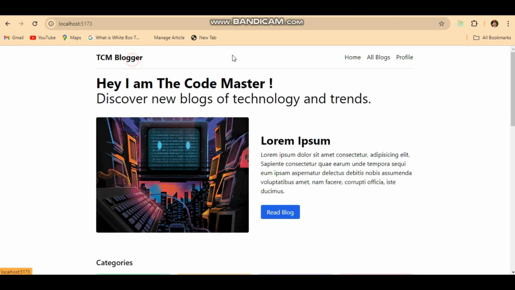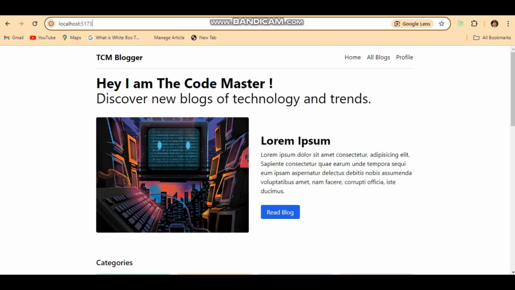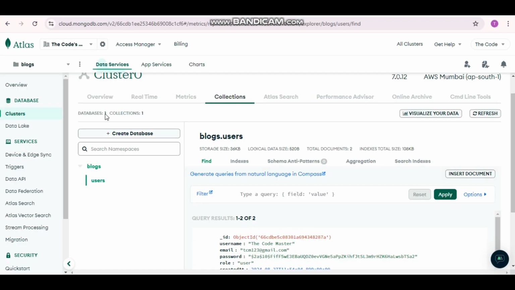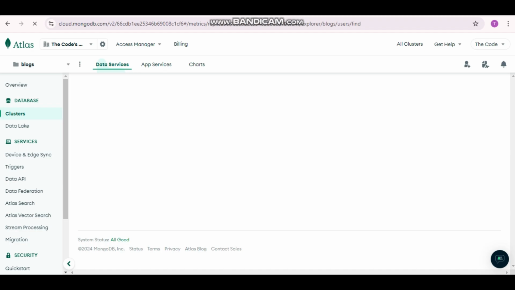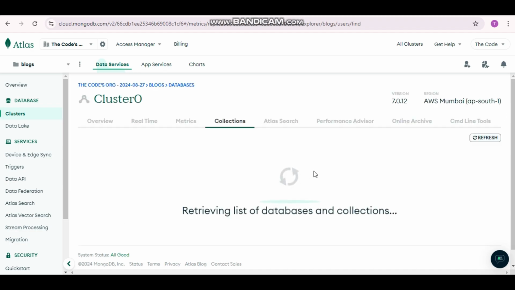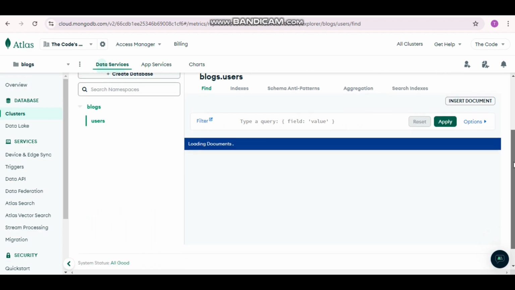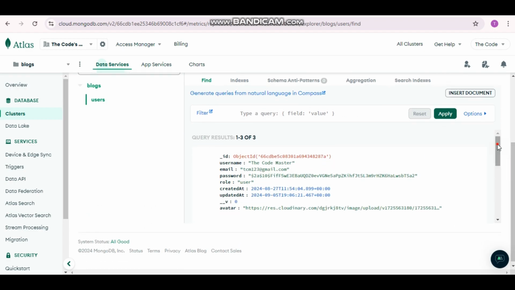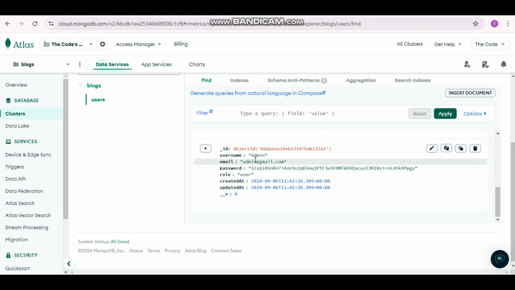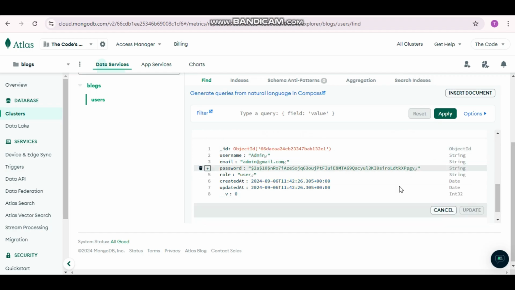But the thing is, right now, if I go to my MongoDB, I just want to refresh it, and I want to change the role here. I want to change the role of that admin. I will show you what I'm going to do here. Right now, this is admin and admin@gmail.com. If I click here on role, I want to change the role to admin, in the lowercase, and I want to update it.